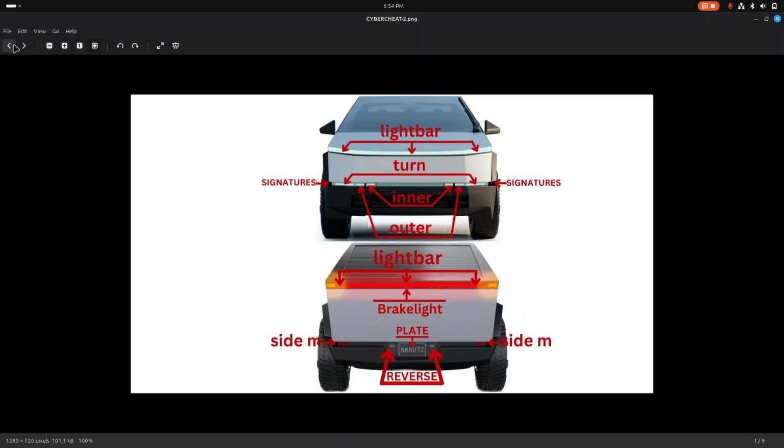Can't forget the granddaddy of them all, the Cybertruck. So the light bar in the front, center, left and right, right and left, depending on how you're looking at it.